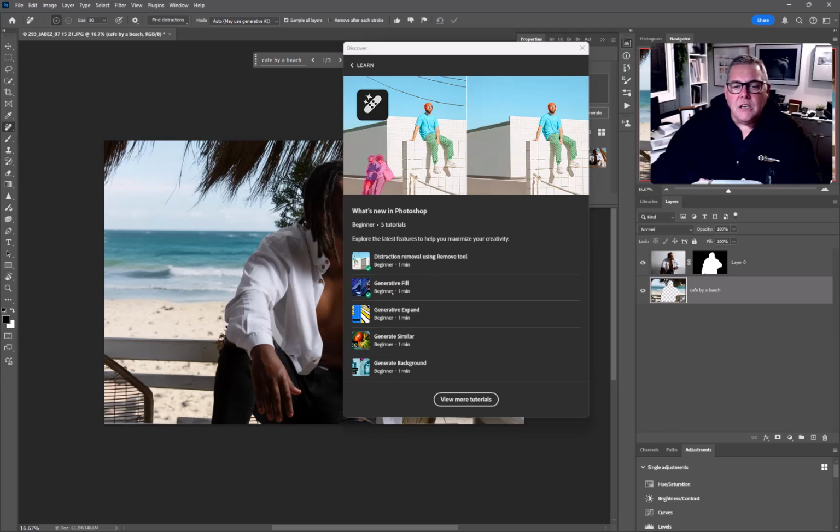Generative fill is much better than it was. Generative expand, we did that as well. Generate similar is obviously clicking to the right-hand side where you can create another background based on what it already did. And then obviously the generating of the background as such, really.